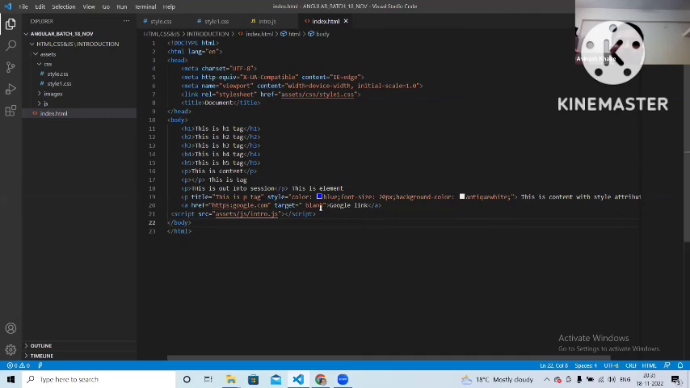Also, there are some attributes here that we can use under the anchor tag. We will see them in the next session or whenever it comes, okay?